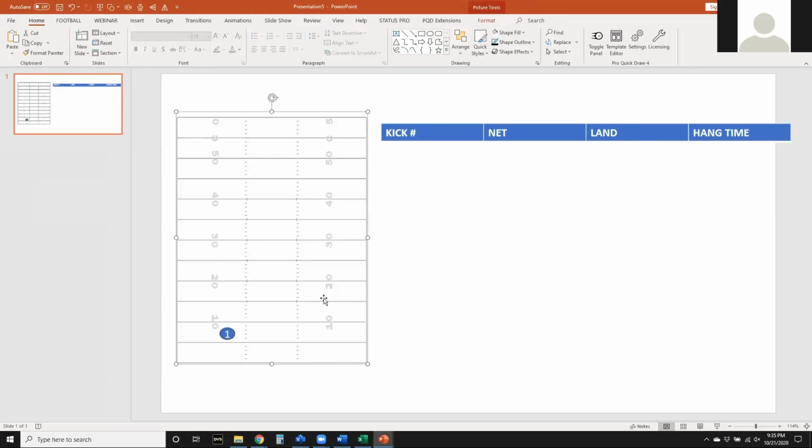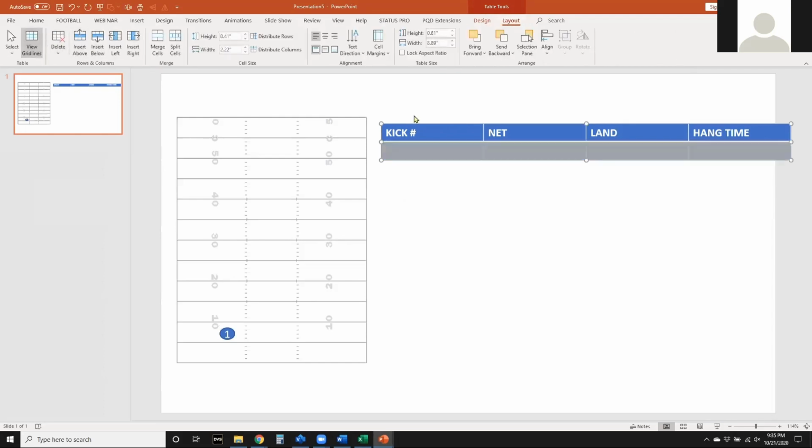So there was kick number 1. Well, after kick 1 with the layout, I can go ahead and add that below. So kick 1, what did we net? It was 42 yards. Where did it land? It landed on the 6. Okay, what was the hang time? 4.53.